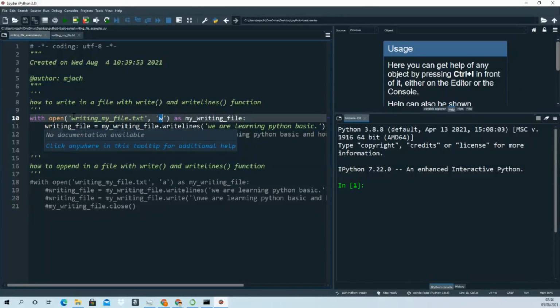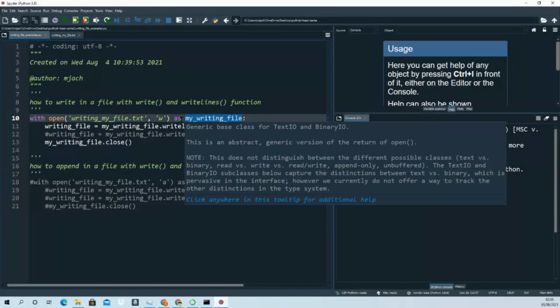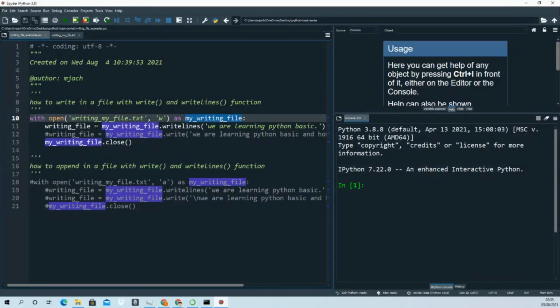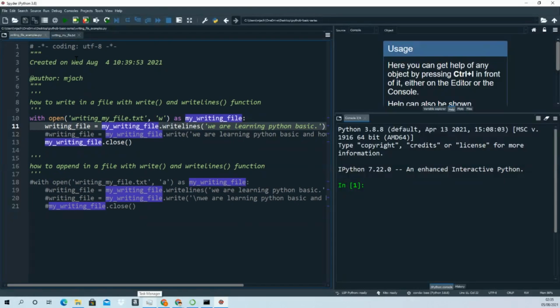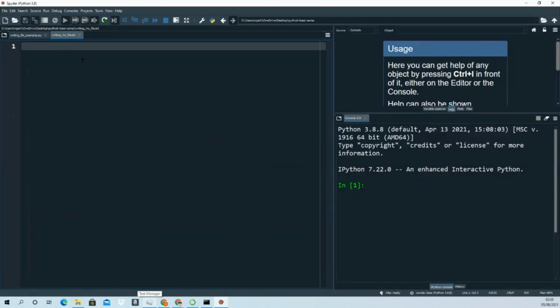The first thing you need to do is open the file. This is my file name, and this is the write mode. In my writing file variable, I'm using the writelines method, writing "we are learning Python basic" in this file. Here, as you can see, the file is empty.